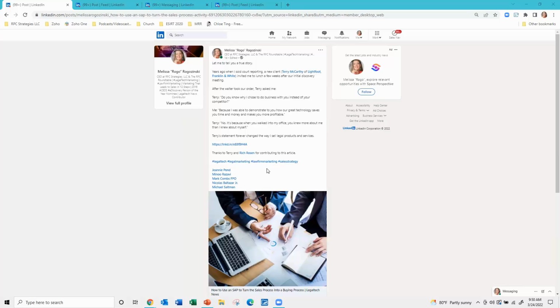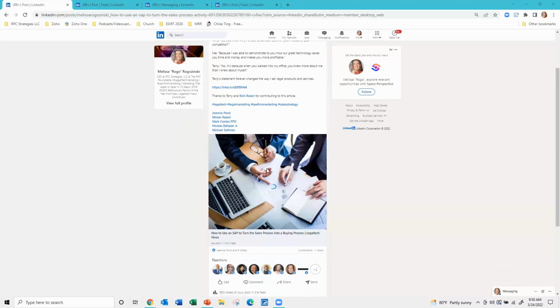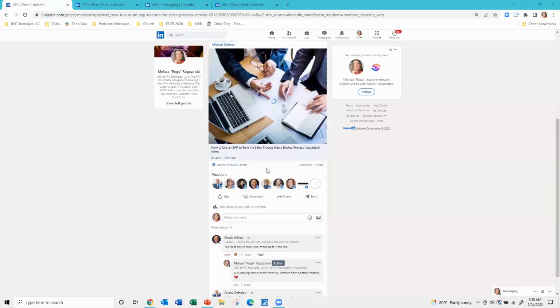You have people who you help each other out, and it's okay to tag each other, especially if they've contributed to something, but don't overuse that. So this post gets out to multiple feeds and different people have an opportunity to look at it. I've had about 10 people who engaged with this, and I have 3 comments.